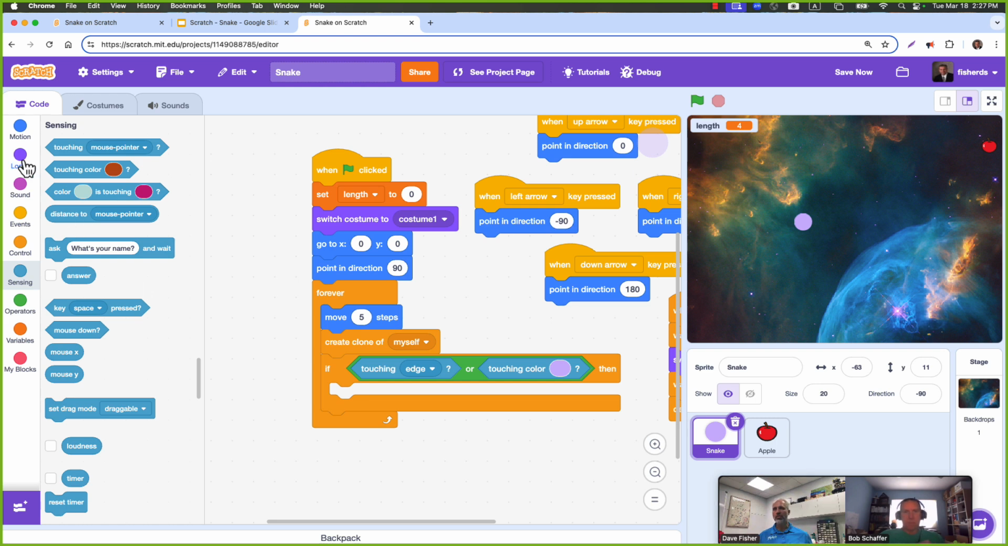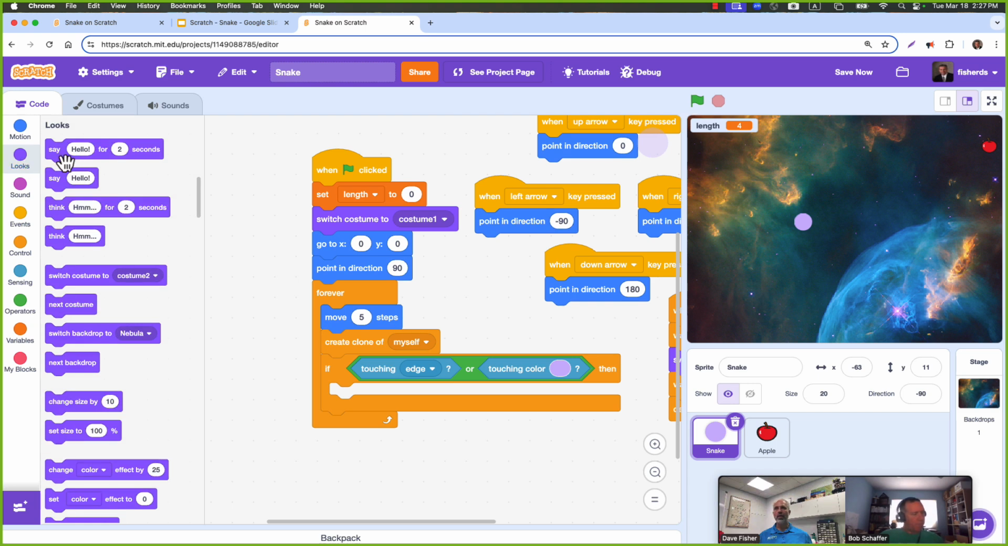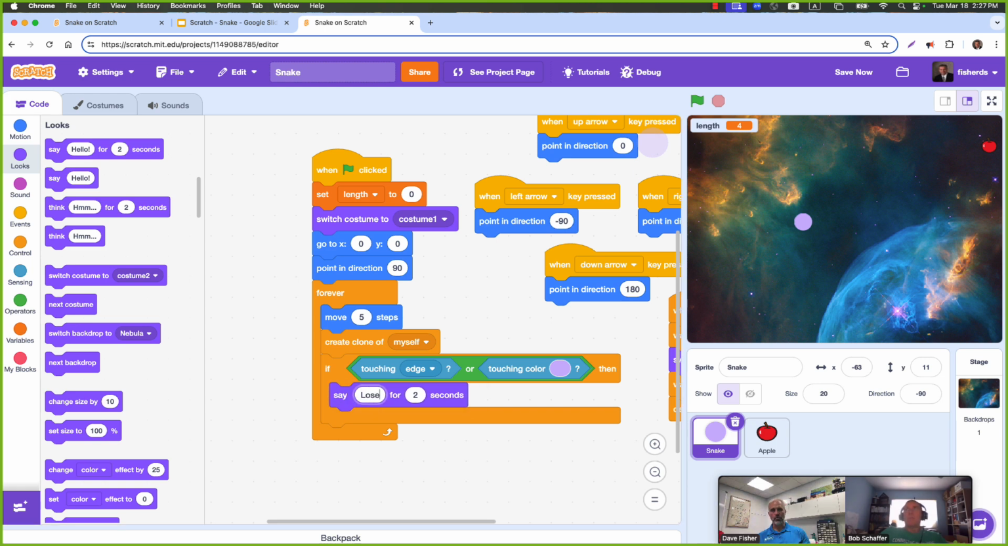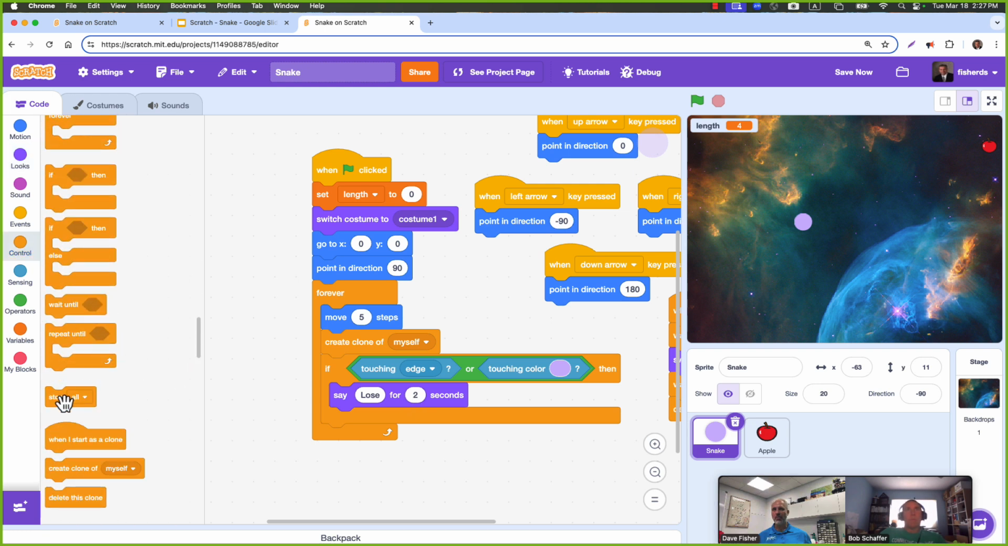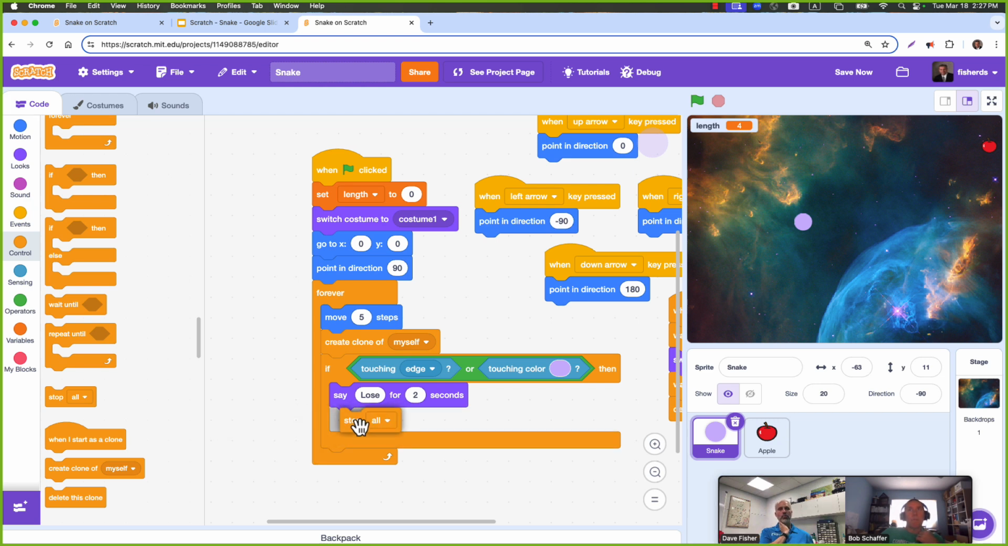So let's go into looks. And the one I'm going to use is say hello for 2 seconds. Drag that in here. For now, I'm just going to type the word lose. And so I'm going to say that for 2 seconds. And then I'm going to go into control, and I'm going to find stop all. And I'm going to put it right after the lose. Now, it's important when you put in a stop all that you put it in the right position. If you were to put it here, it would stop all essentially every time through this loop. You'd have 1 frame worth of your game. So I'm going to make sure to put it in there.